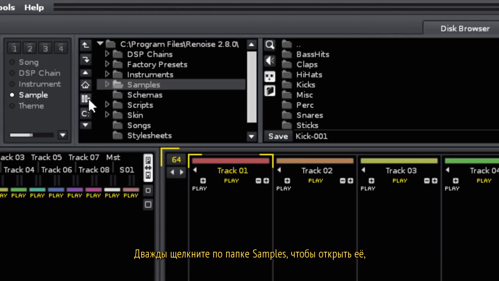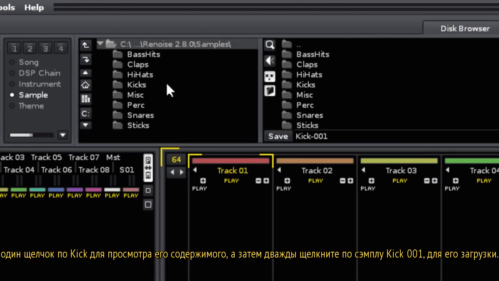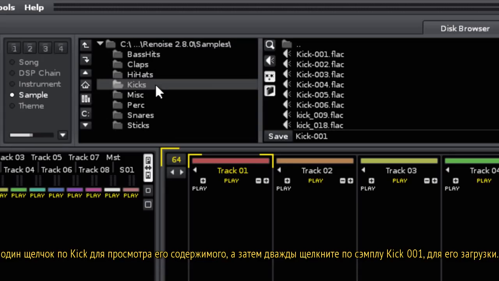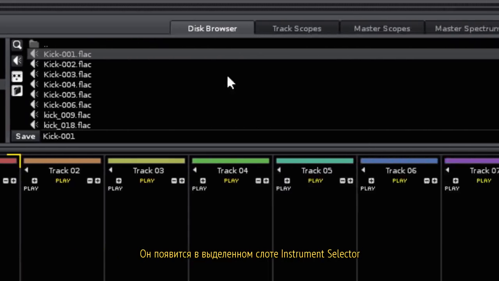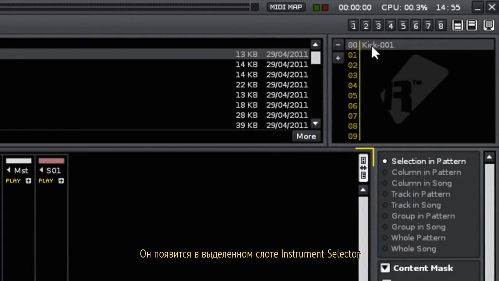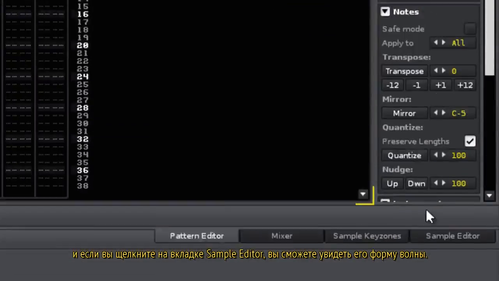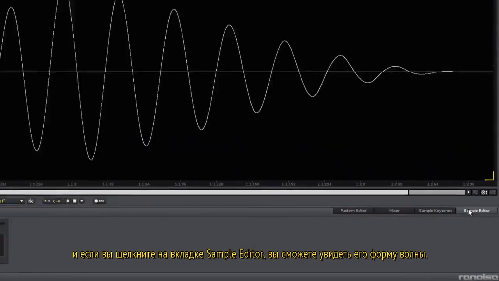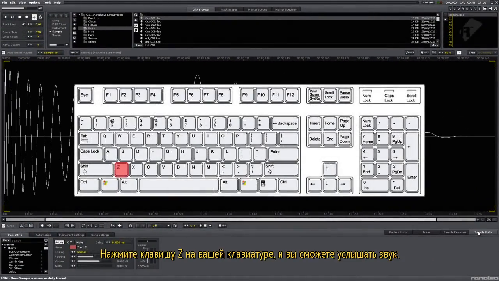Double click on the Samples folder to open it, single click on Kicks to view its contents, and then double click on the Kick 001 sample to load it. It will appear in the current slot of the instrument selector, and if you click on the Sample Editor tab you can see its waveform. Press the Z key on your keyboard and you can hear the sound.